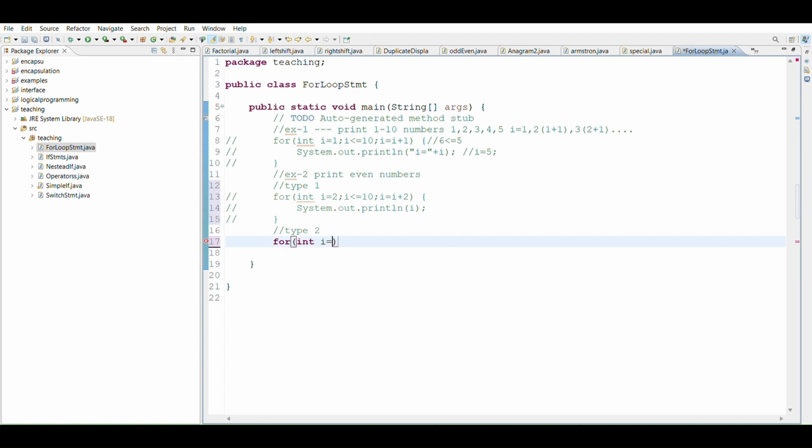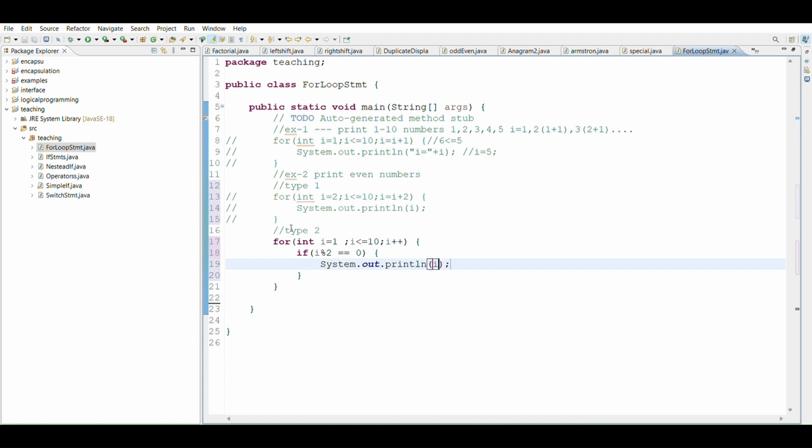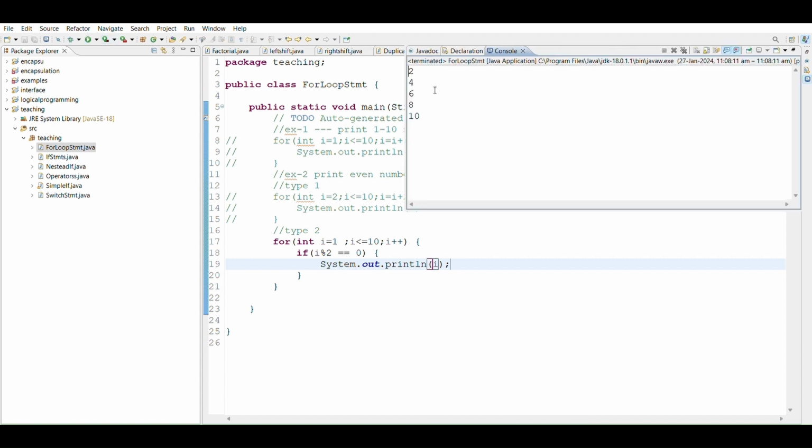int i = 1; i <= 10; i++. Now I am going to use an if condition. If i modulo 2, where modulo gives the remainder value, equals 0, then it is an even number. Now I am going to print. Run the program. See, 2, 4, 6, 8, 10.